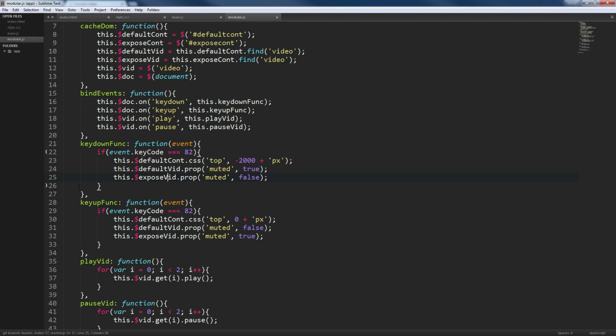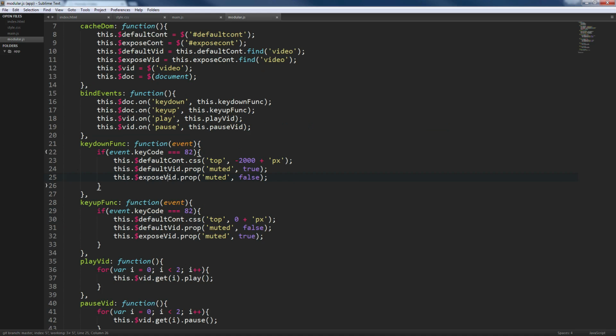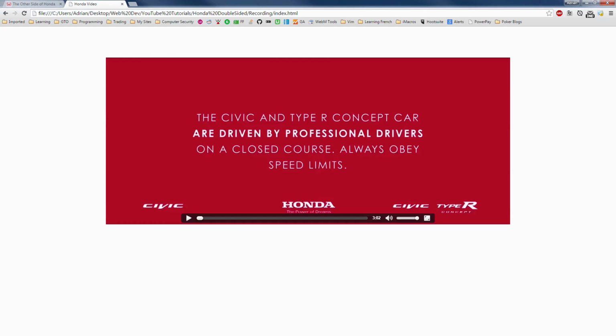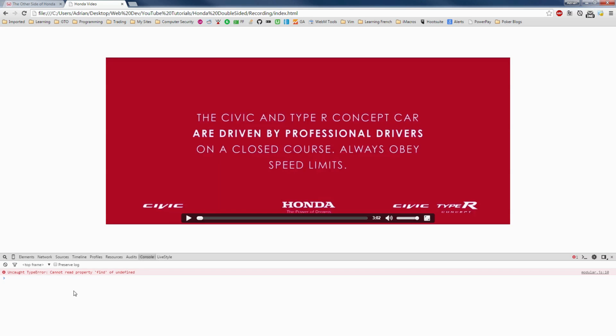So we're just checking that we're referencing the correct JavaScript. If we go into our browser, refresh the page, and open up the console, we see straight away it says can't read property find of undefined. And then if I try press R, nothing's going to happen.